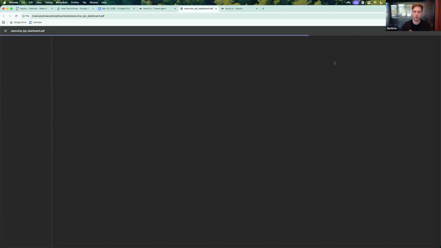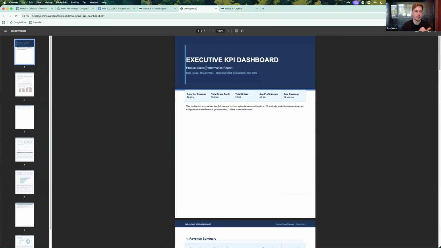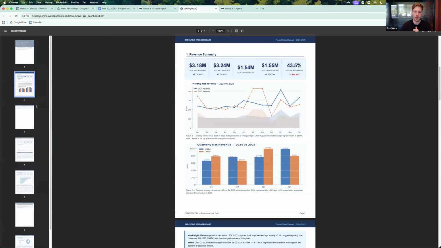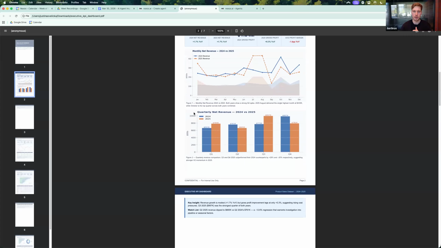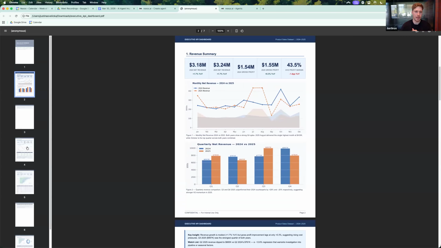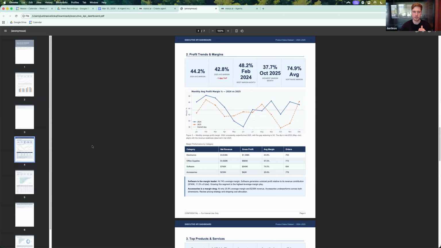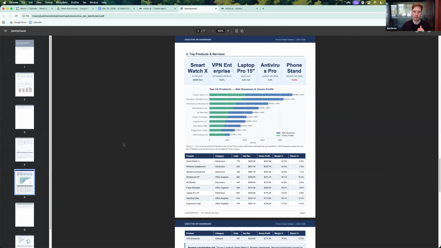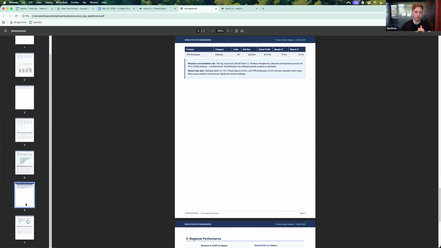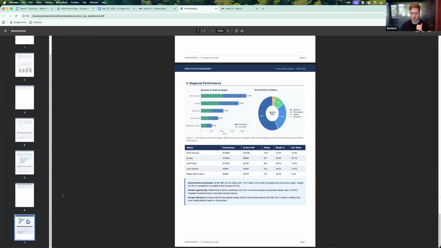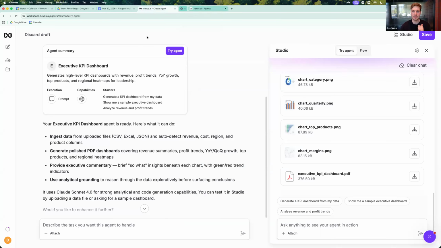So for the last example of the KPI dashboard, we can see this is the final result, a new document that was created, the dashboard that we've asked for. We can see the charts, the stats. Yeah, and in my opinion, this actually looks quite good. So I'm going to exit this out.